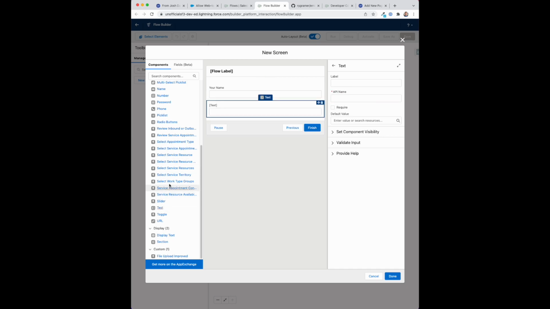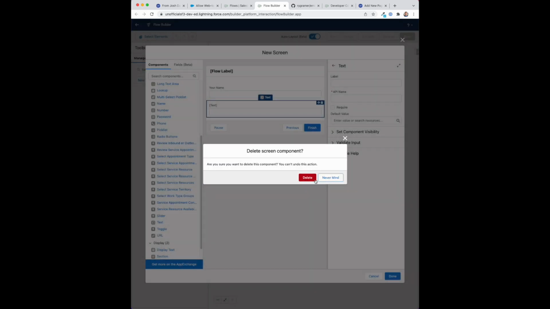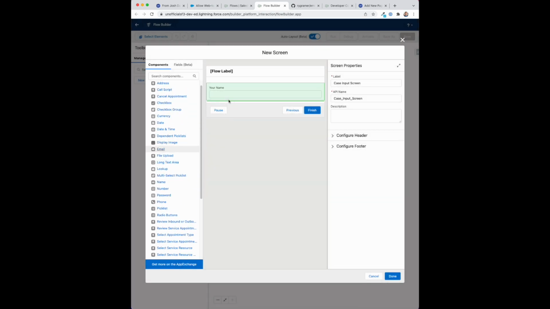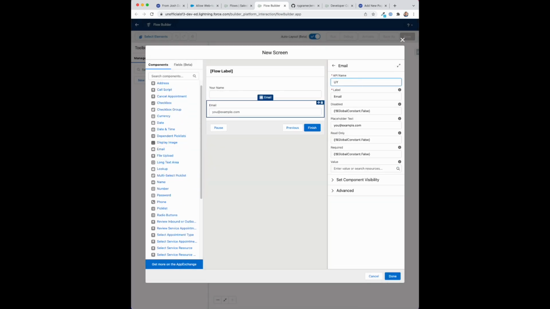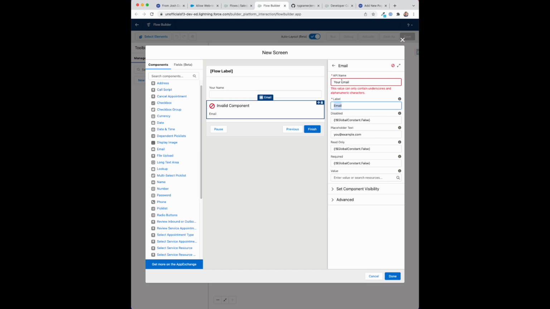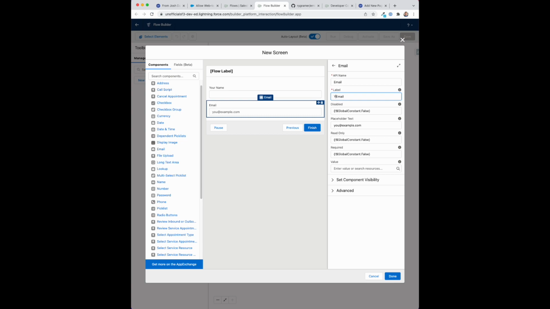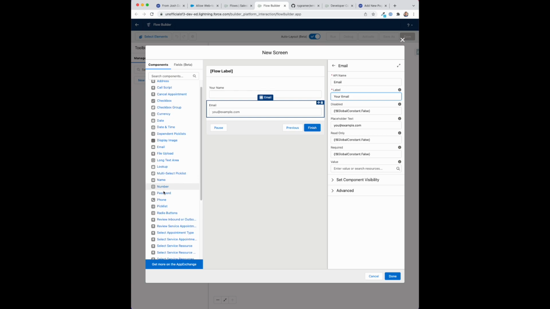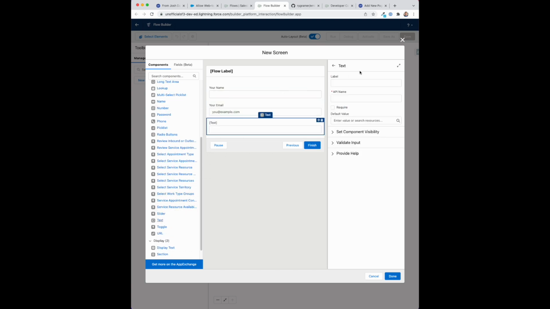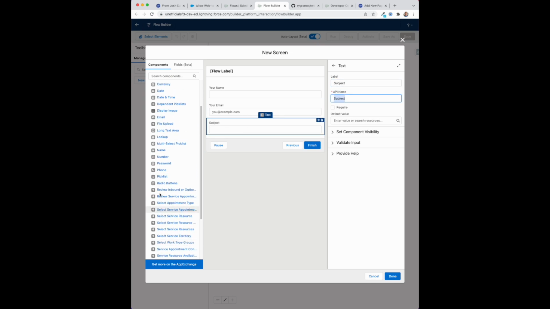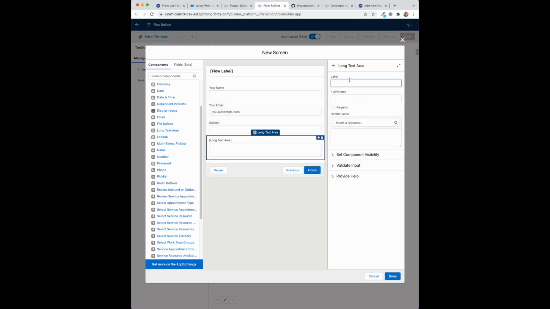Same thing, actually, we're going to do an email. Your email. Oh, that's the API name, so that's flipped in this case, which is interesting. All right, your email. And then we'll do another text field called subject. And then we'll do a long text area field called description.